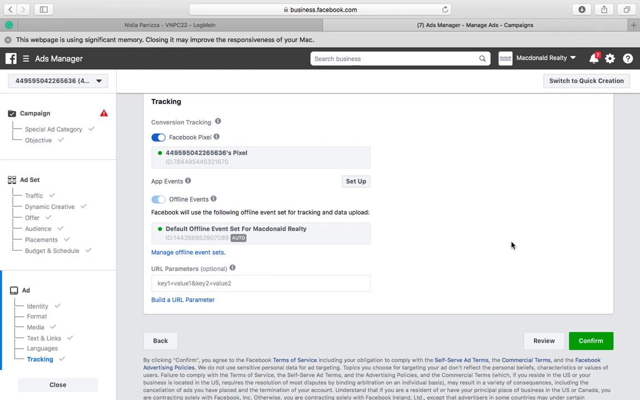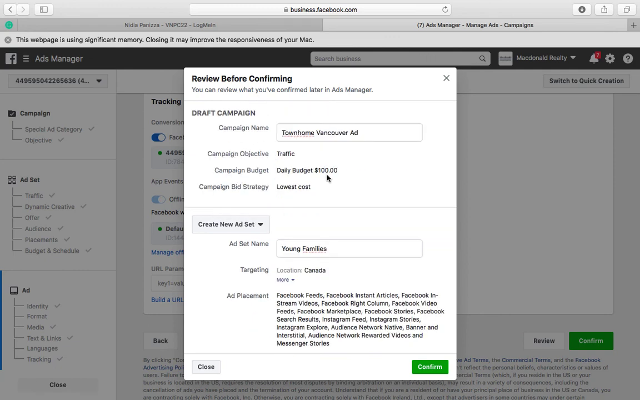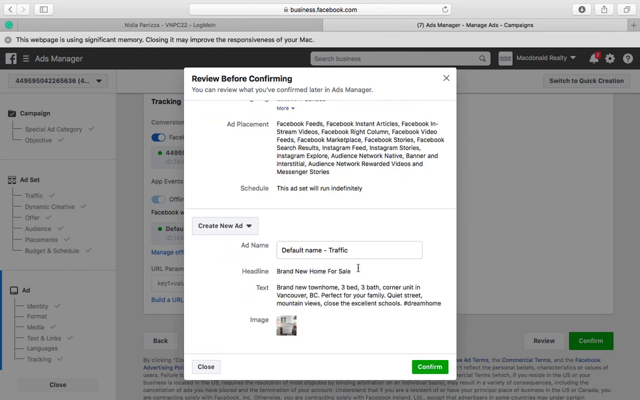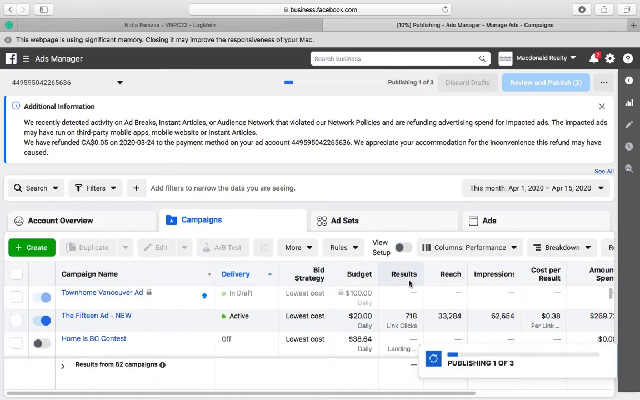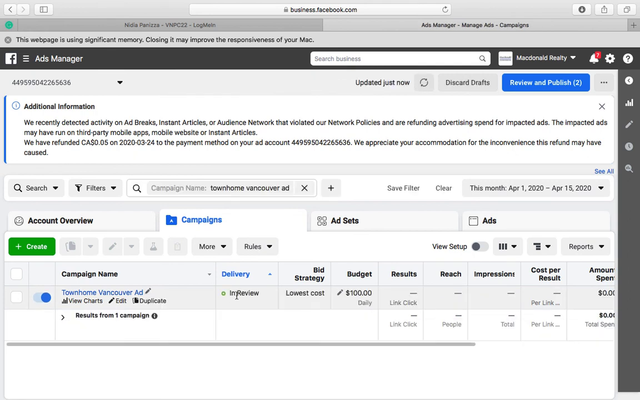Since you've finished, you can click on the confirm button or you can review your ad. It's always a chance to review everything from your campaign. Then you can click on the confirm button and your ad is live. This is the status of your campaign, which is going to be in review for a while because you don't have enough data yet.